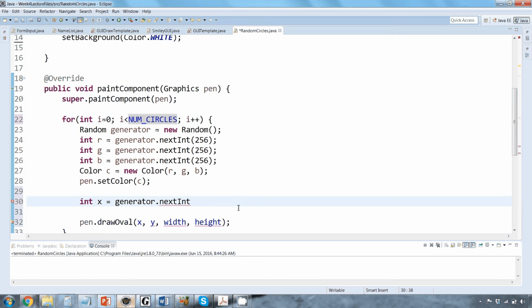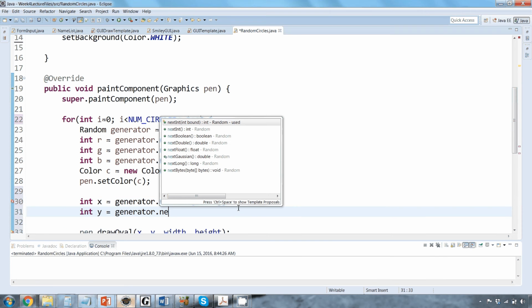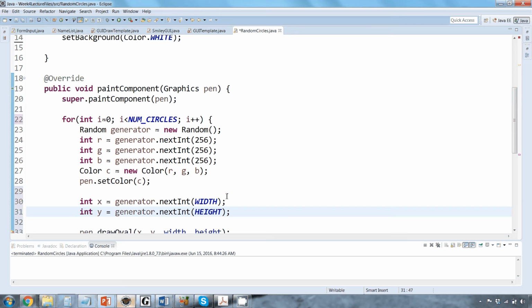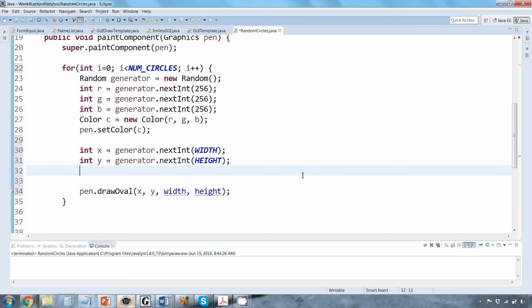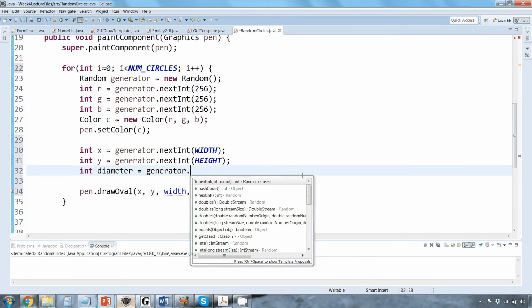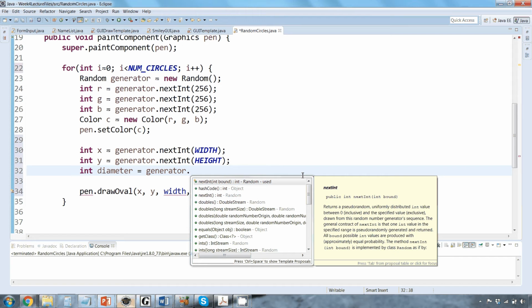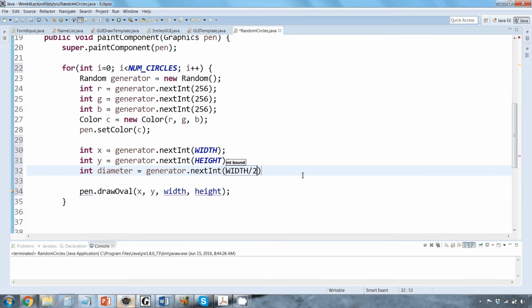So for my x value, I'm going to generate some x value somewhere between 0 and the width. And for my y, I'm going to generate some random number somewhere between 0 and the height. And then for the diameter of my circles, the width and height will be the same because I want to draw circles, not ovals. So I want that again to be a random size. So I have to decide what the max size should be. Maybe I decide I want it to be half the width or a quarter of the width or something like that. So I can do that. I'll say maybe width divided by 2 is my maximum. Okay. So that should draw my 50 random circles.